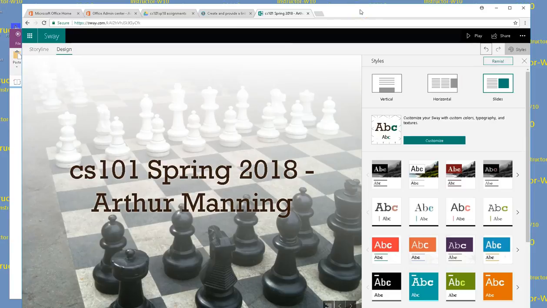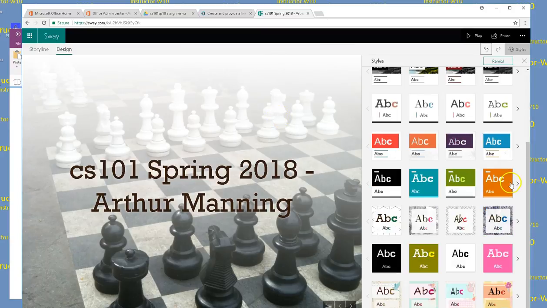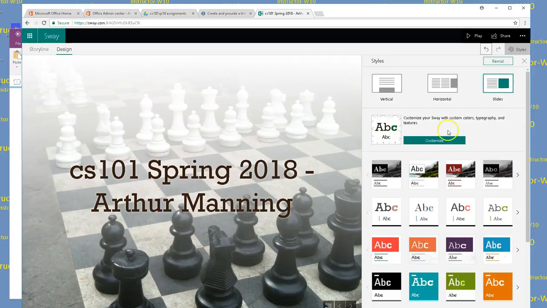Notice we're only using the browser to edit all of this. Nothing is being run from the desktop. I just go to sway.com, log in, and they have my Sways. I don't know how much storage I get there. I have not yet run into a problem with storage. Something you'll have to keep in mind if you use this a lot.